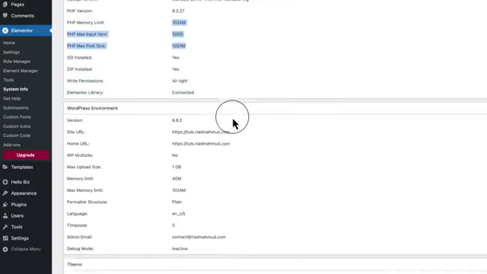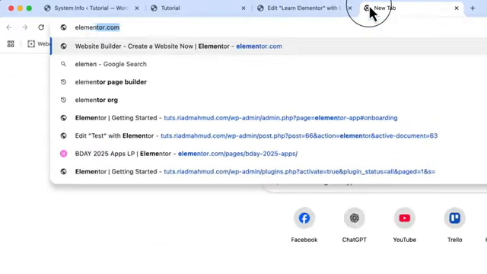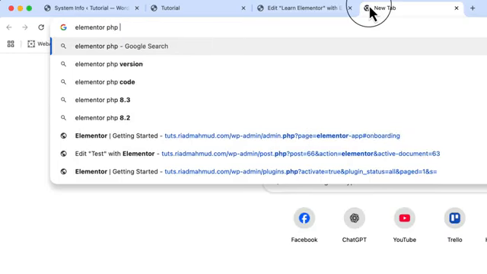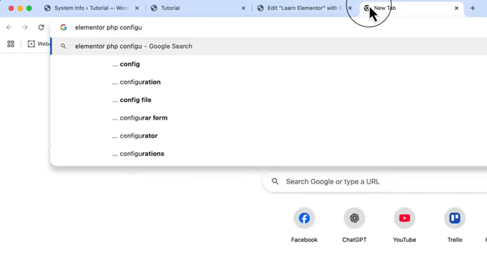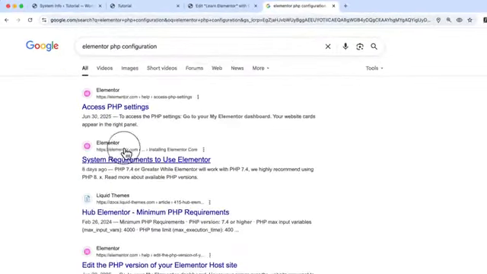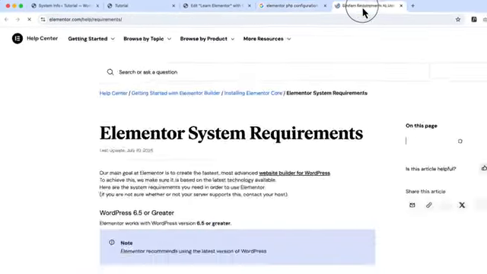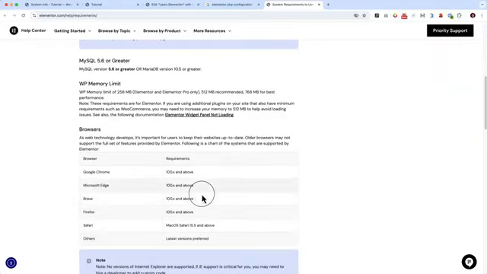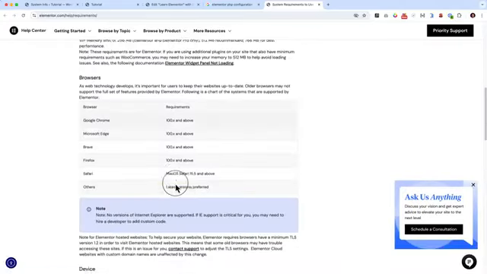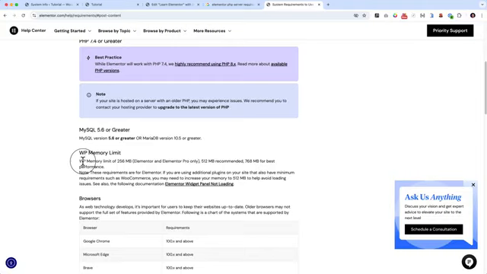You can also see their official website where they mention the Elementor PHP configuration, if I search here. So this is the system requirements to use Elementor. If you just read this, you will be able to understand what your system requirements should be. Here you can see the WP memory limit mentioned, which should be 256 megabytes, and the recommended is 512 megabytes, and 768 megabytes is the best performance. So it's very important to understand the memory limit as well.